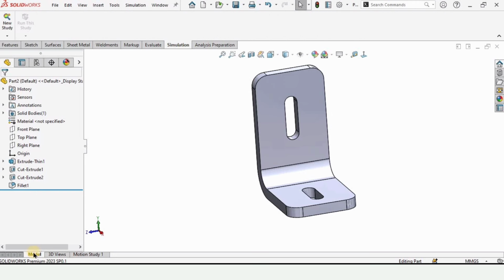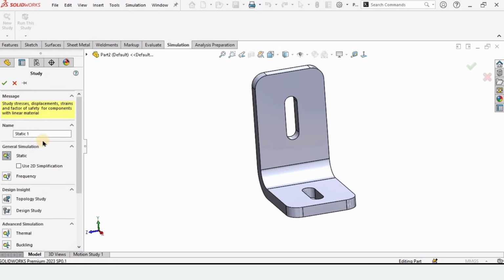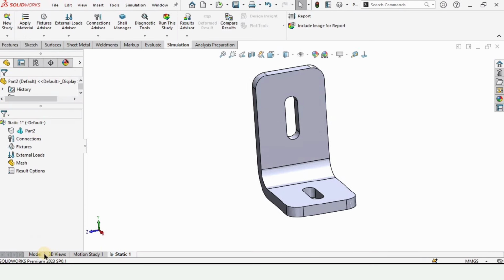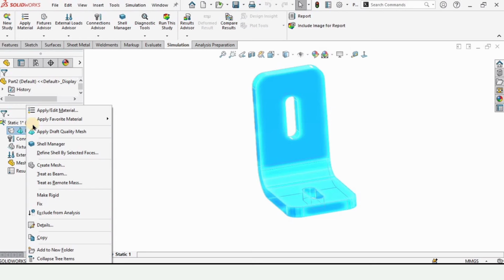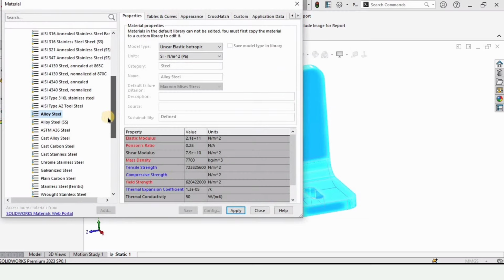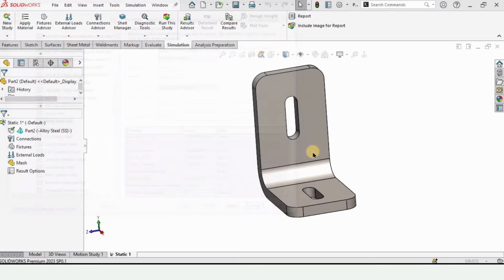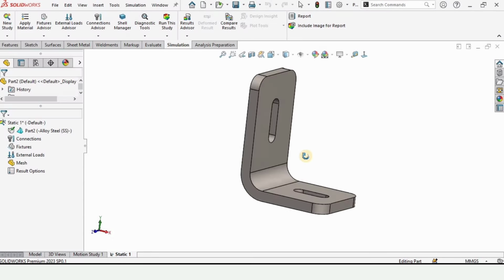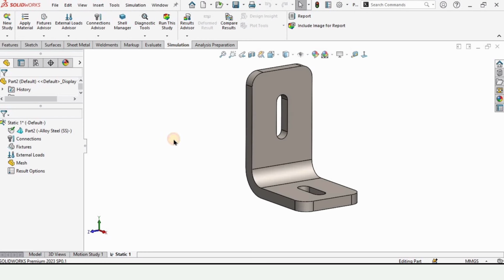So here is the simulation tab, and as you can see we have only the model tab. So when you click on new study and here you select static and click OK, a new tab will be enabled for the simulations. And this is the simulation tree, so right click here on the part and here select the edit material or apply material, and here you can apply any material you like. I'm specifying this alloy steel SS, and click on apply and close this. And as you can see, the color of this part has been changed. It means that the material has been applied.